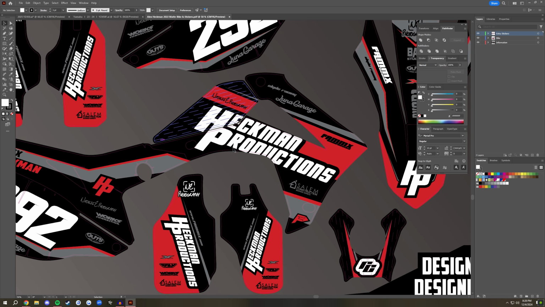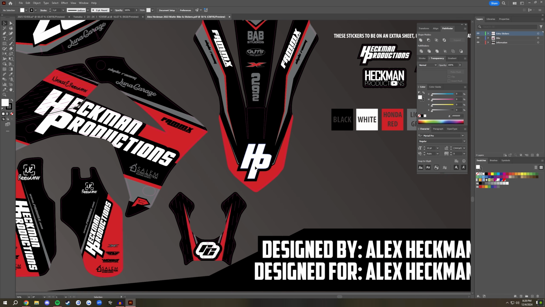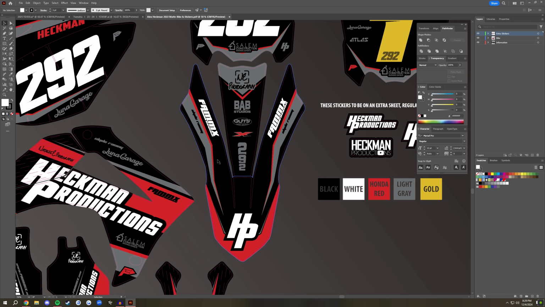So that's kind of my ideology behind the shroud logo, and same thing with my front fender logo. I want my front fender HP on the tip to be the center of attention, and then everything else kind of work around that. And obviously you don't want overcomplication of logos and whatnot.